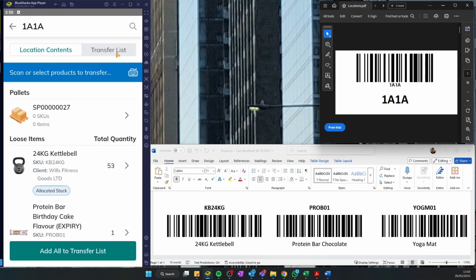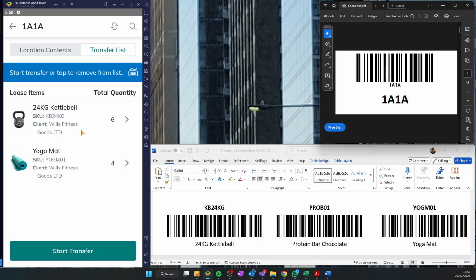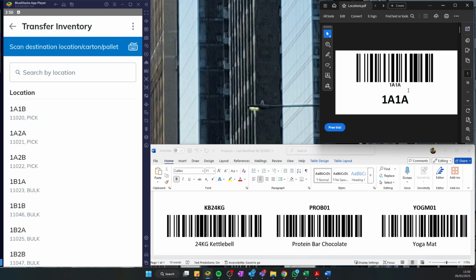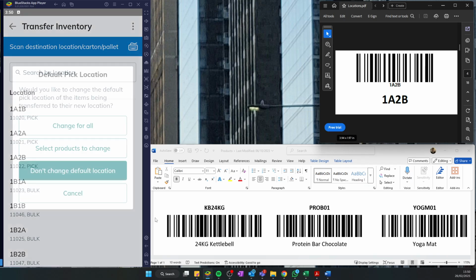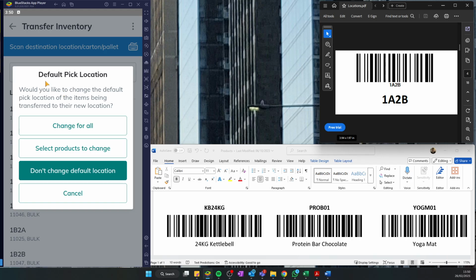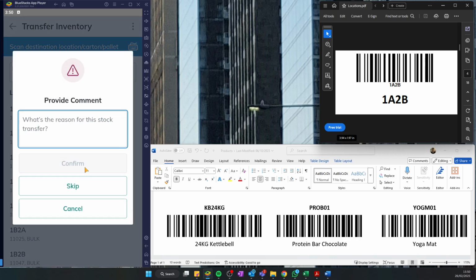At the top of the screen, I can click on my transfer list, review what I'm taking with me, and click Start Transfer. Then I could walk through my warehouse and scan the location I'm moving the items to. It will prompt me to change the default pick location. However, we've turned this off as an option on future versions of the app that haven't been released yet. You can then provide a comment as to why you've done the transfer, or click the skip button.